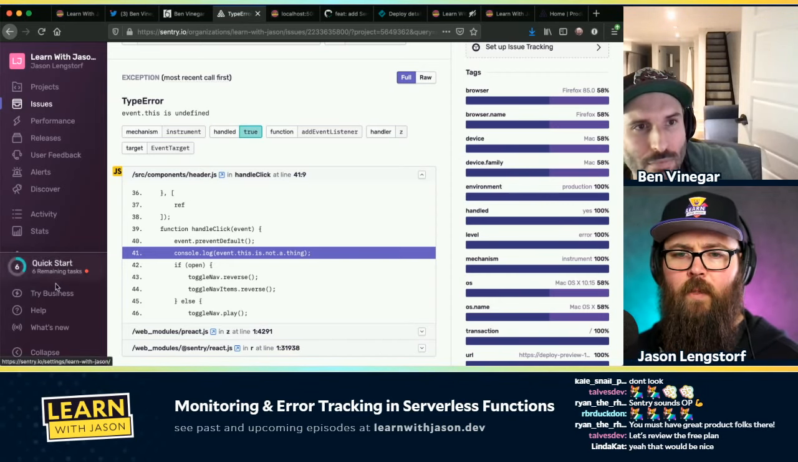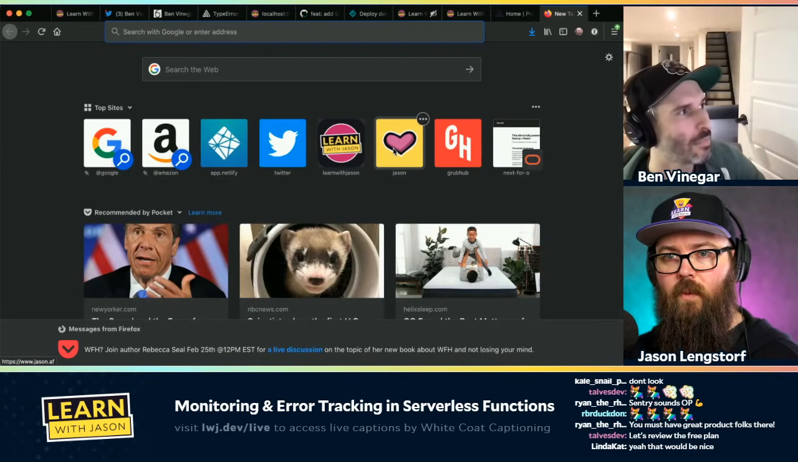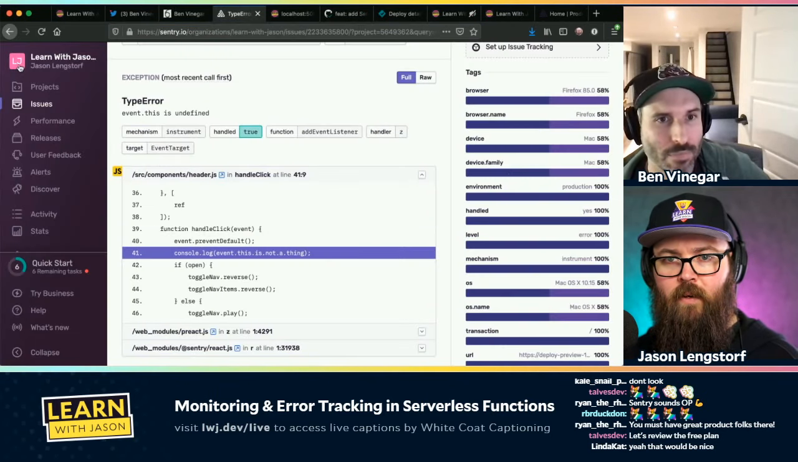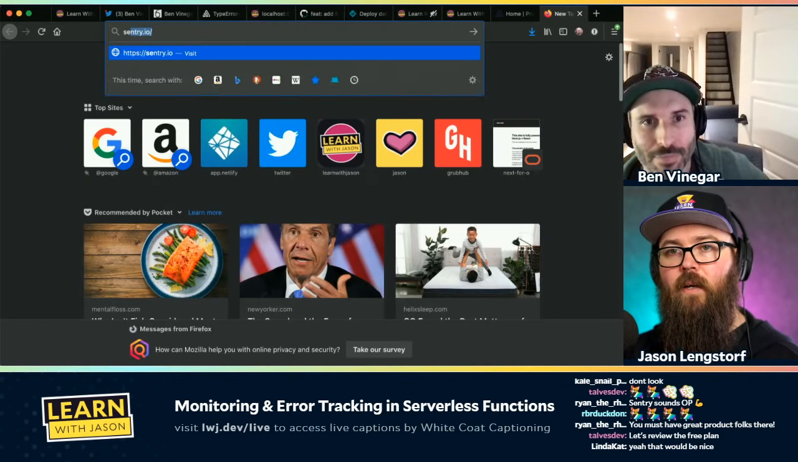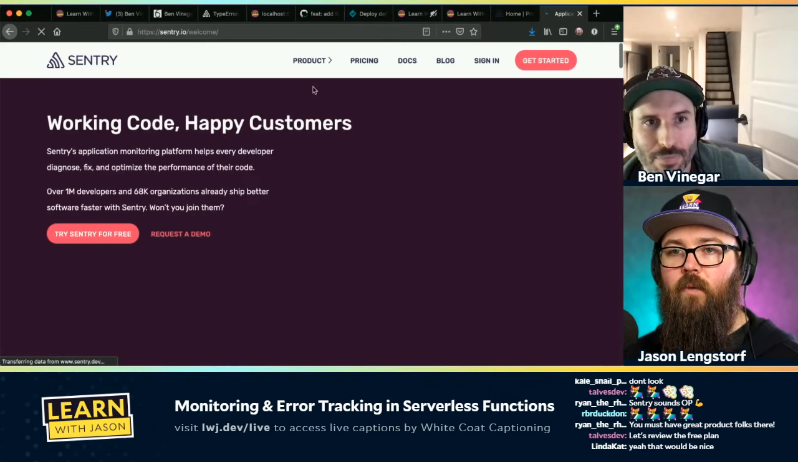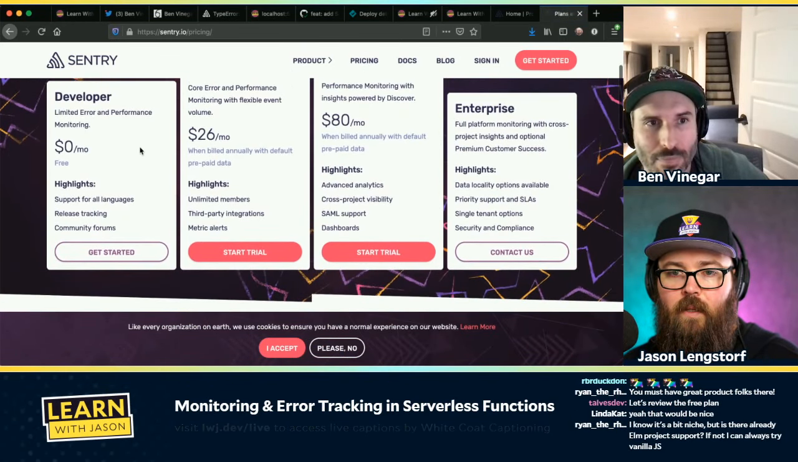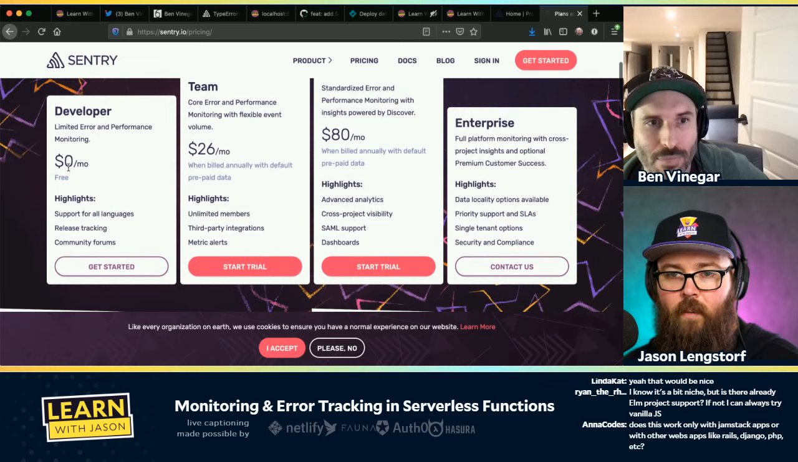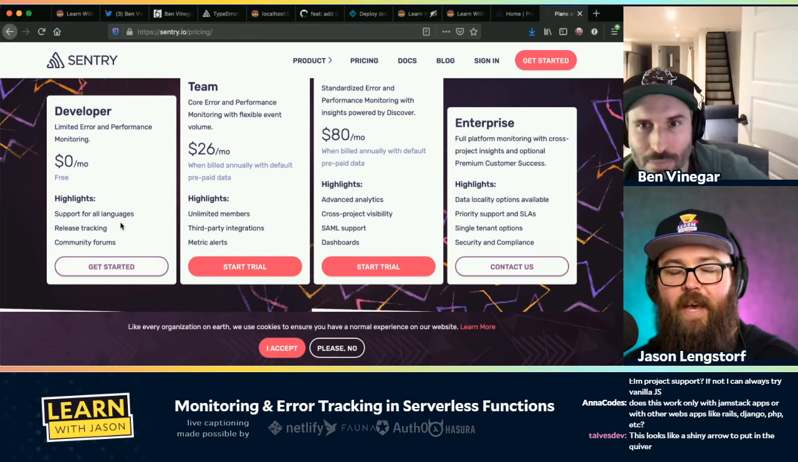And when we talk about this from a usage standpoint, if I'm logged in, how do I get to the Sentry homepage? It's sentry.io/welcome. Okay. So if I go to sentry.io/welcome and look at pricing here, it looks like I can do quite a bit on the free package. I've got release tracking, support for languages. It looks like maybe the reason I can't do the third party integrations is because I'm not on a team package. So maybe it just needs to tell me that.